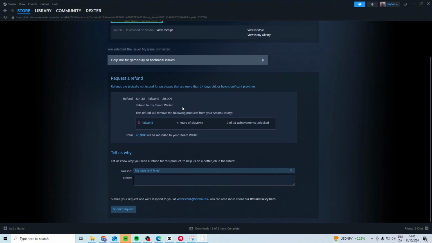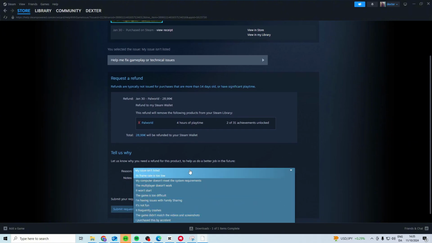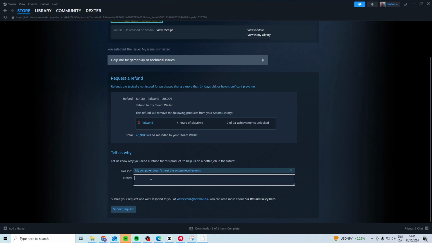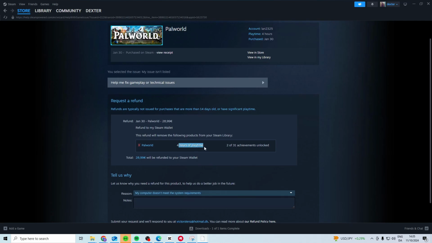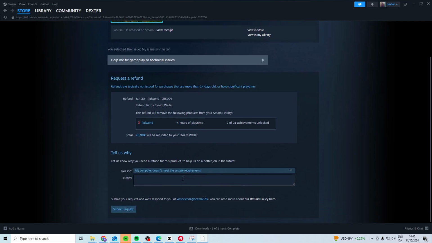And then what you want to do in here is you just want to choose the reason here. Can be my computer doesn't meet the requirements. Put a note in here, whichever you want, and then submit the request. Now keep in mind I have 4 hours of playtime and I bought this game like months ago, so I'm not gonna be able to get the refund on this game. But if you meet the requirements, you should get a refund pretty quick.